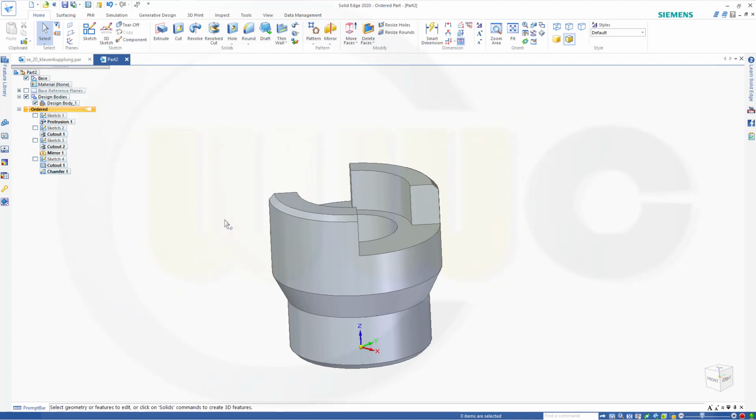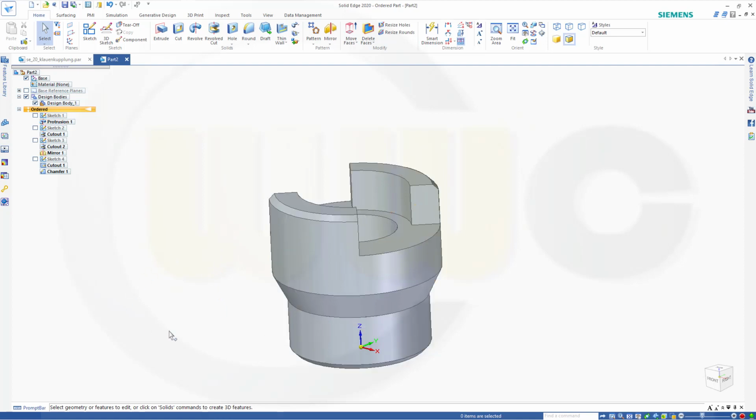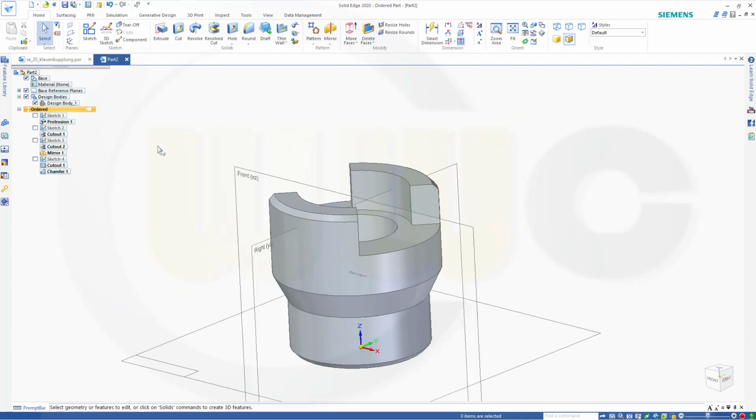Therefore, I need a plane tangent to that surface. Therefore, it would be useful to bring back those planes. So let's go for a plane tangent to this surface, and the angle would be in this case 90 degrees in that direction.